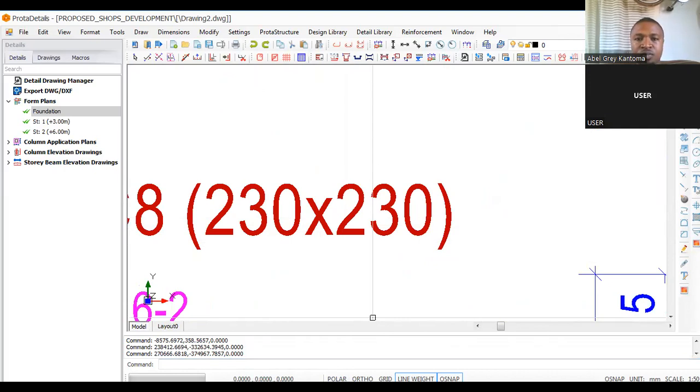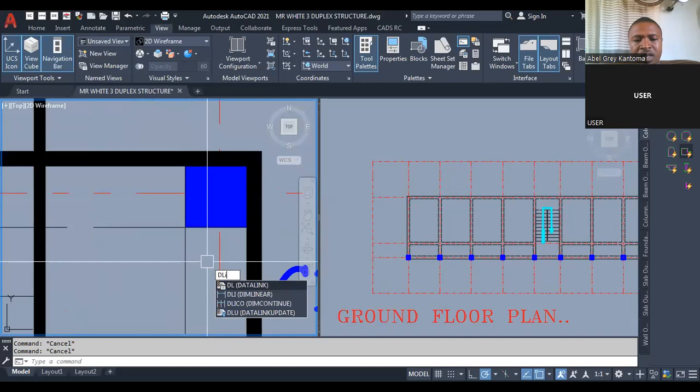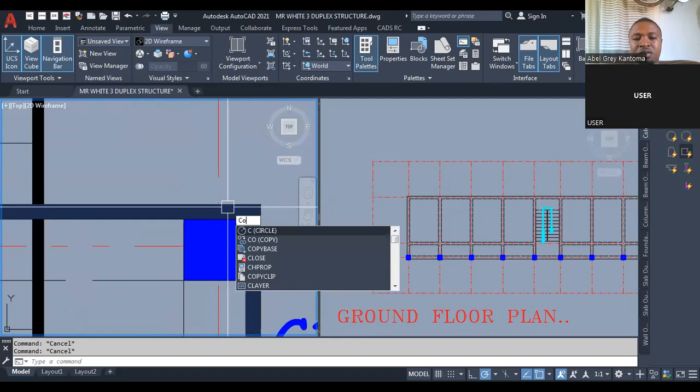So I'll come back to my AutoCAD. And then if you measure this column here that I have that is already existing, it's 230. You can see it's 230 by 230. So instead of creating a whole new column, it's better I just copy from an existing drawing that is already the same. So I'll paste them along where I think I should be having a column.